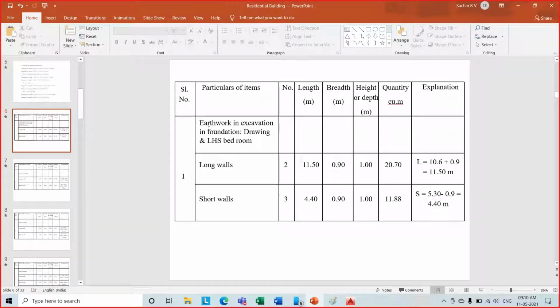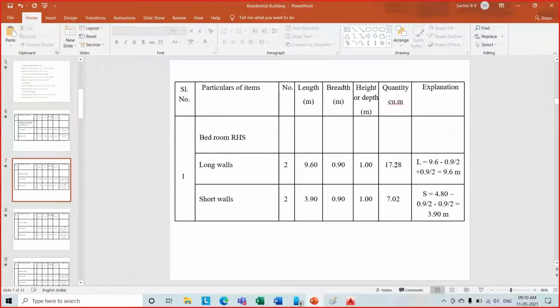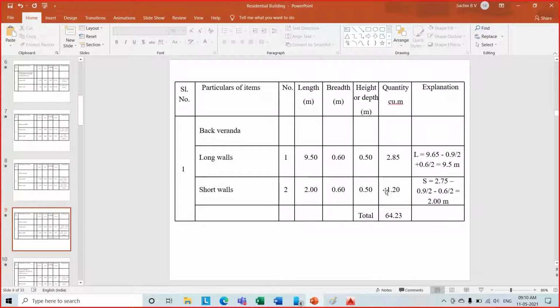So, earthwork in excavation I have done for the front area. 20.70 plus 11.88 plus 17.28 plus 7.02 plus 2.85 plus 0.45 plus 2.85 plus 1.2. The total value I get is 64.23 meter cube.